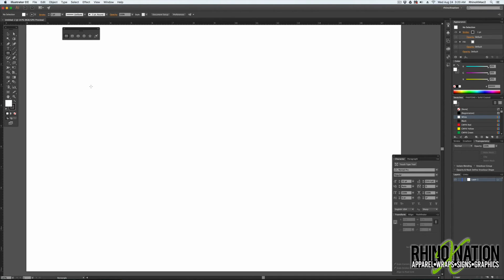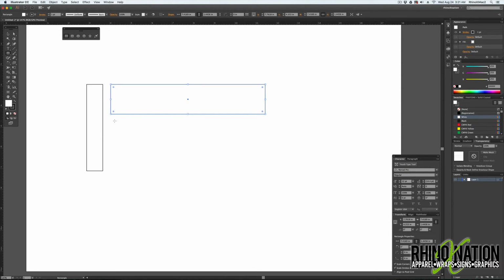So the first shape tool is the rectangle tool. We can click and draw, and we can draw any type of square shape that we want. If we hold down Shift while we drag, that constrains it to a perfect square. When you're drawing these shapes, if you hold down Option, it'll draw from the center out. And if you hold Shift Option, it'll draw a perfect square from the center out.